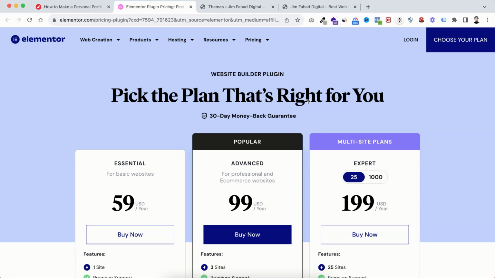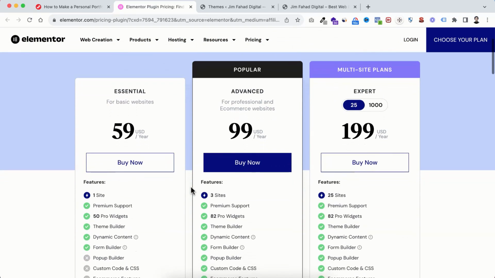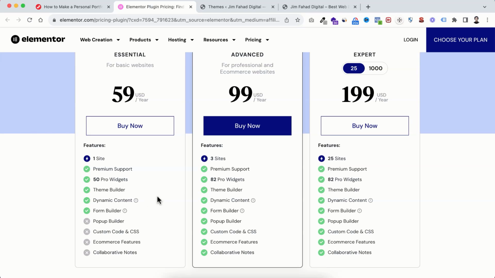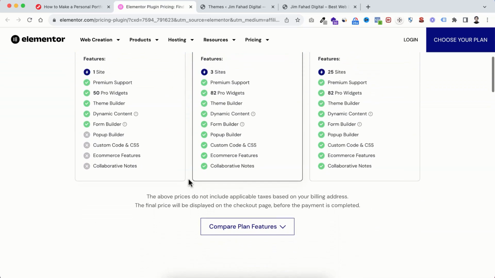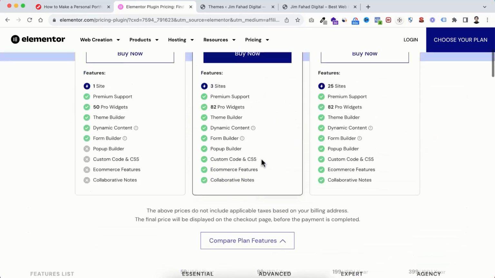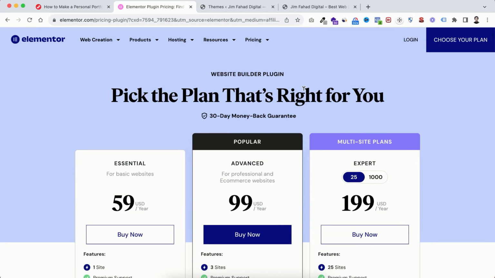By the way, we won't be using Elementor Pro version, we will be just using Elementor free version, but just have a look. If you want, you can also take their Pro version because it has lots more option. You can create your e-commerce website, you will have your awesome theme builder options, and there are so many options. You can check out all these from here, but for this particular tutorial we will be using Elementor free version.